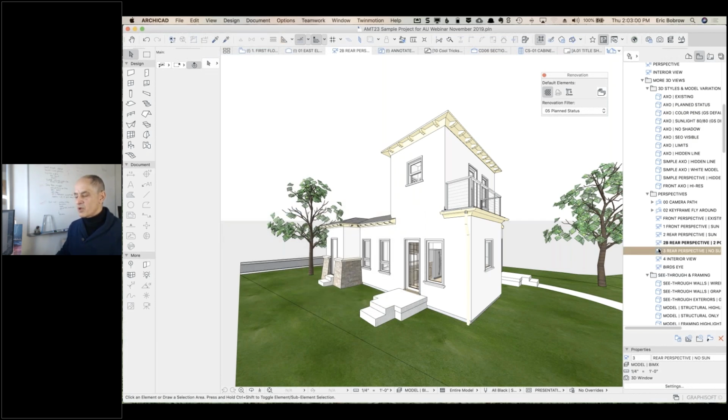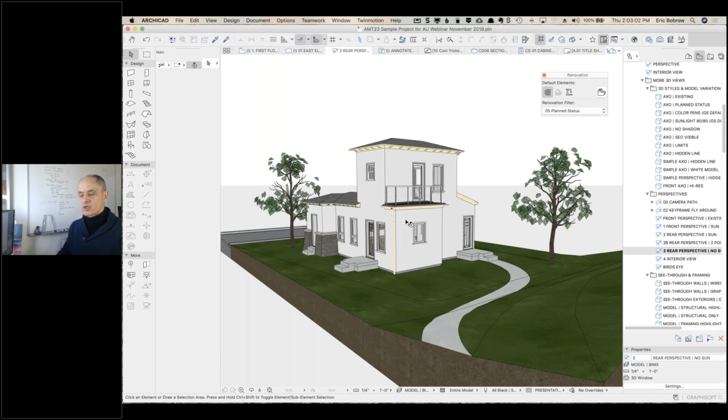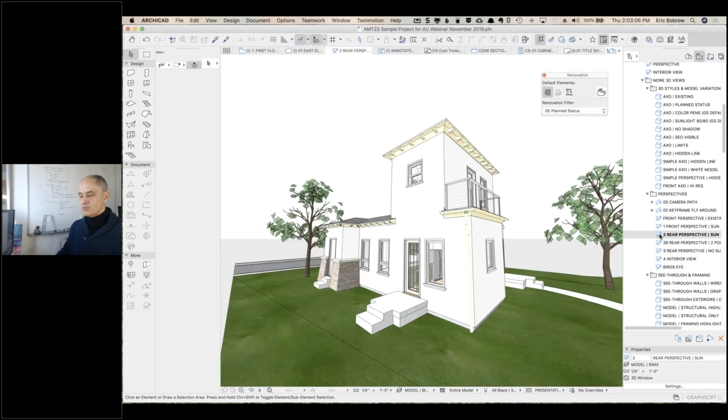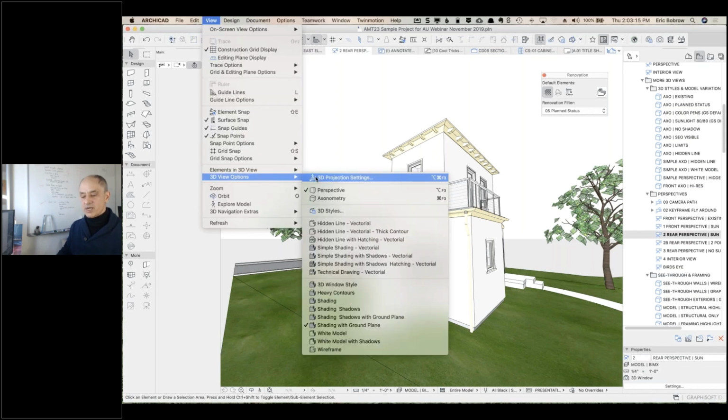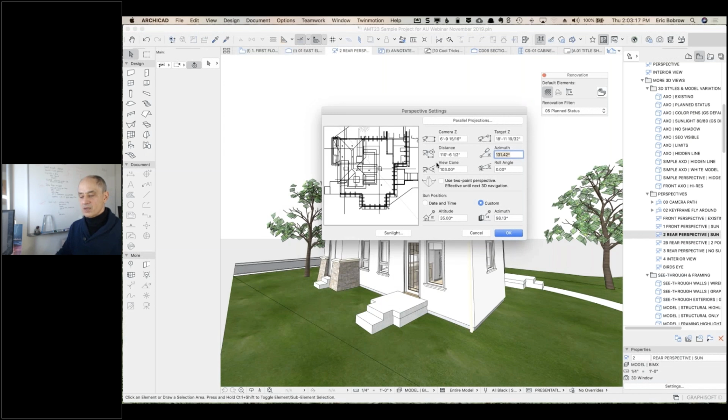So each one of these, notice that this one is sort of darker from the back, and this one is bright. The reason is that I've moved the sun around, so you can save a view in your 3D projection settings where the sun is coming from a different angle. In this case, the sun is hard to see. It's this little symbol there.